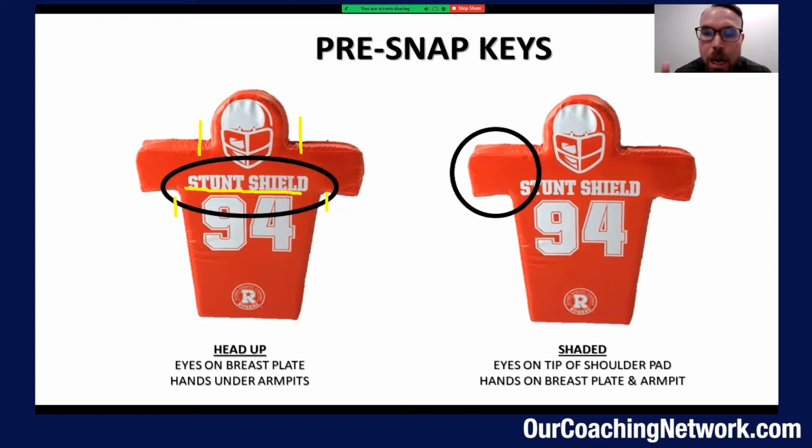If we're playing a shaded technique, so think a shaded nose, 3 technique lined up outside of the guard, 5 technique lined up outside of the tackle, we'll use the term the tip of the pad. What that means is I'm going to stare at the shoulder pad of the offensive lineman that I'm lined up on. And again, that's going to tell me run or pass, the type of run, and the direction of the run.